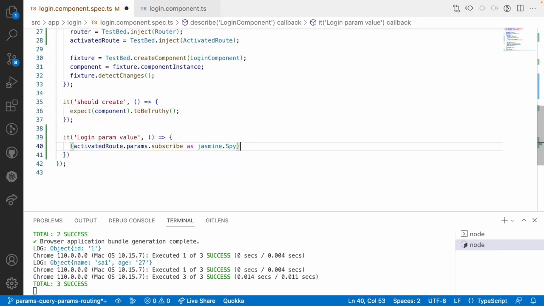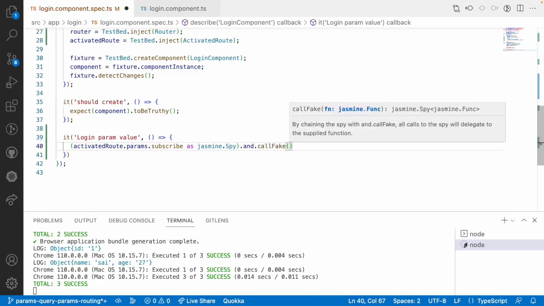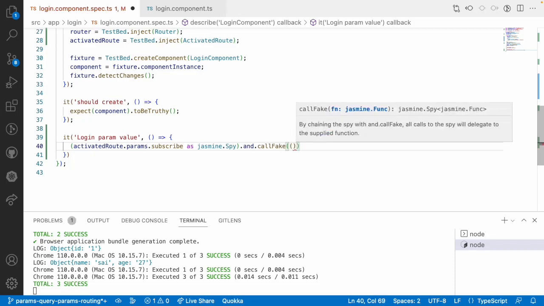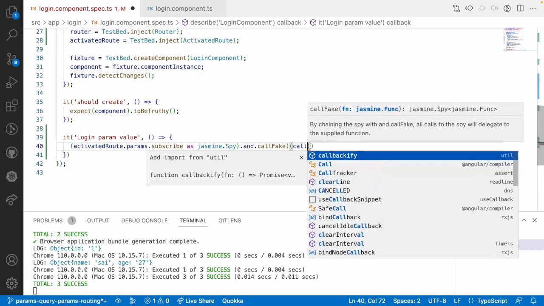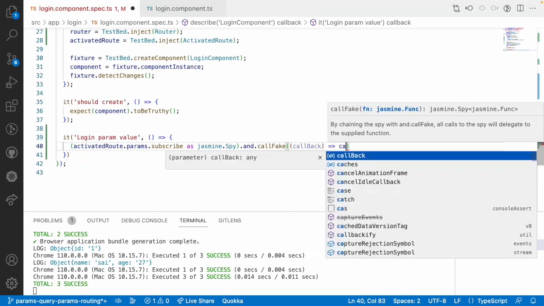I have explained about the spy and spyOn in the previous videos in the starting of unit testing, where this will be creating a mock function, and this mock function, whenever it is called, I want to return this callFake. That means it will be called and it will return you a fake callback function. Let me use a callback function, and for this callback function I can pass any value.